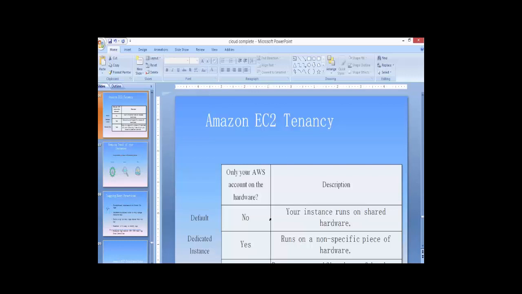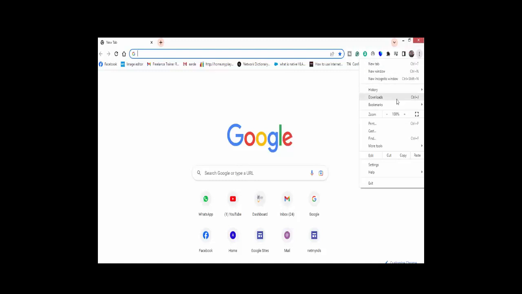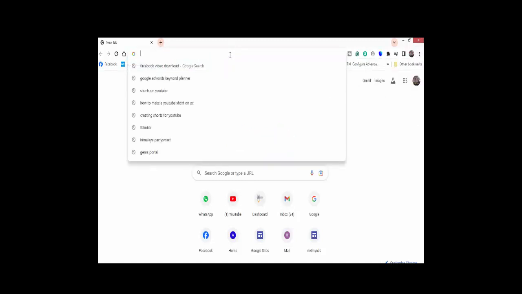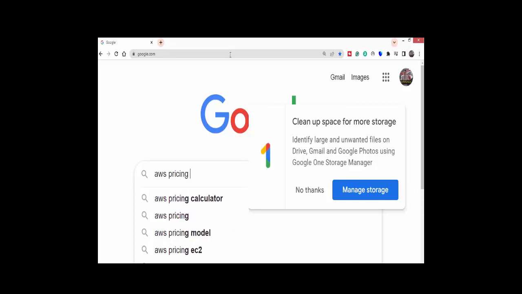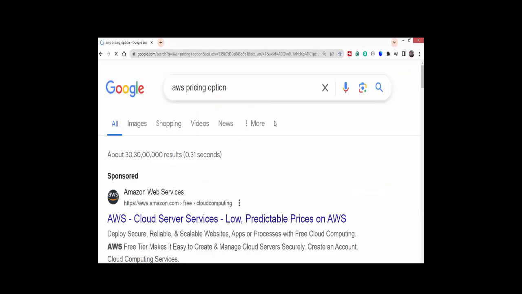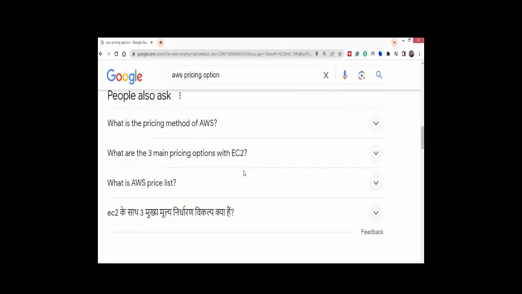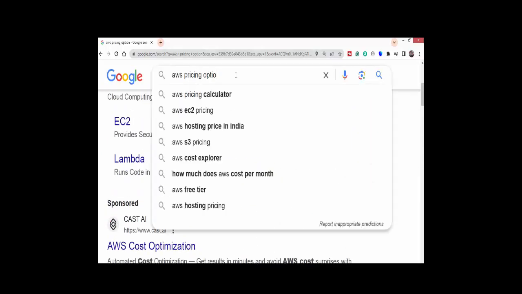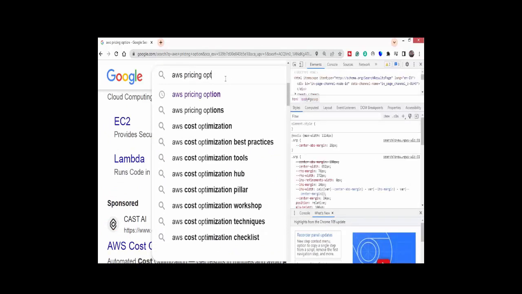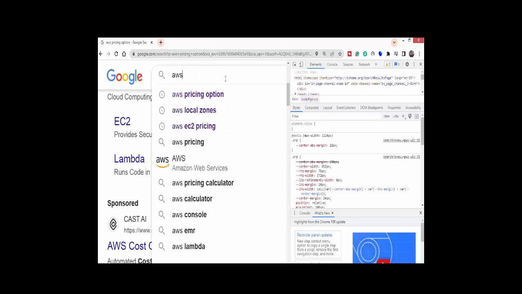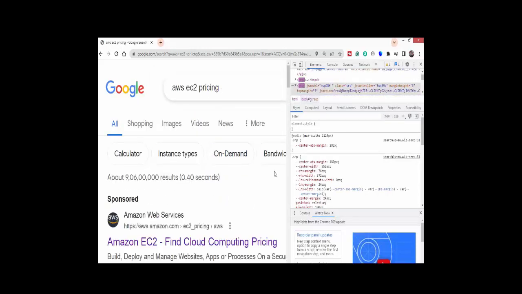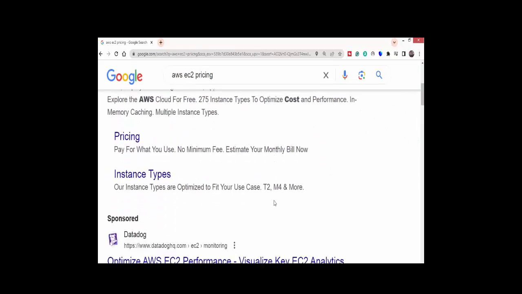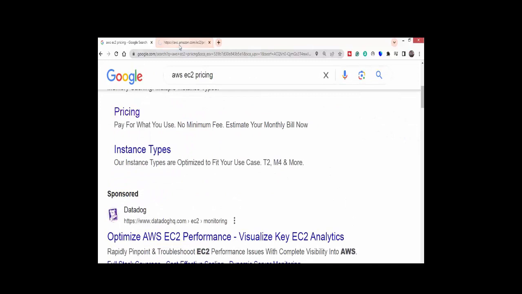So let's see here. I will open Google. Here I type AWS EC2 pricing, sorry, I forgot to write that. So here is the pricing. Go here and you can check all the prices.